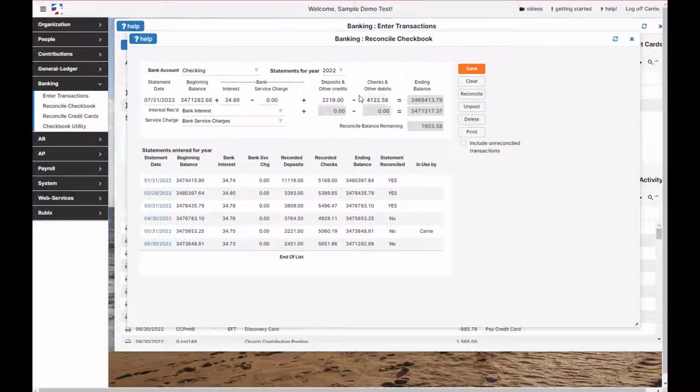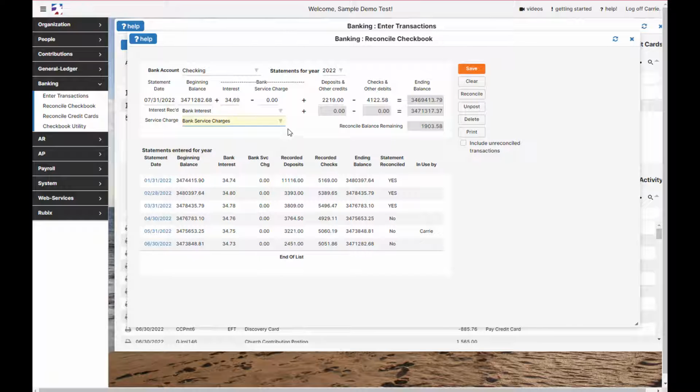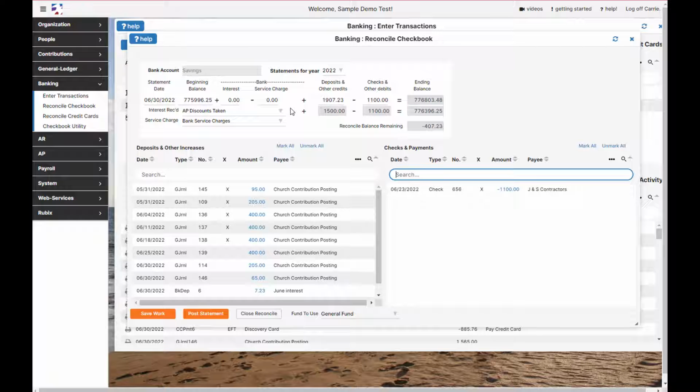There are drop-down lists below the initial line of information, which identify the accounts to which the interest or service charges will be applied. If you have already posted a journal entry for interest or service charges, leave those as 0 in these fields. Some bank statements include interest in the deposit section. If you have not already posted a journal entry for the interest and you are adding it to the top form of this reconciliation statement, this amount must be subtracted from the deposit total.